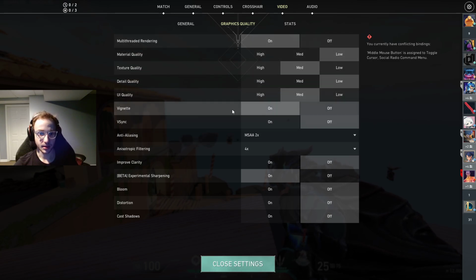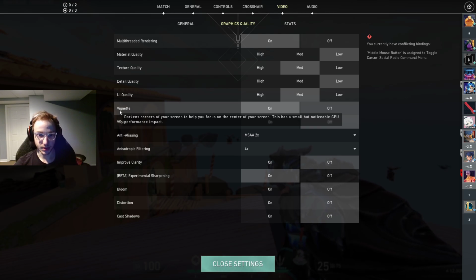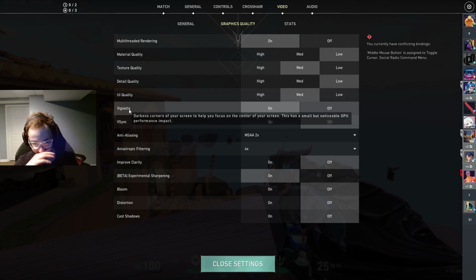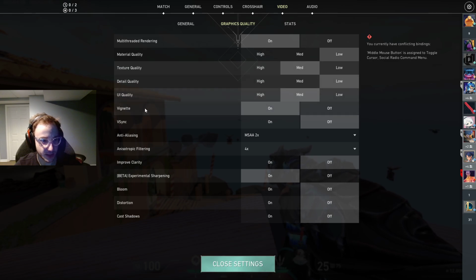Vignette I have on. It darkens the corners of your screen, helps you focus on the center of your screen. Small but noticeable GPU performance impact. Okay, so it's useful for darkening corners of your screen. Interesting. That's what vignette means, I think.